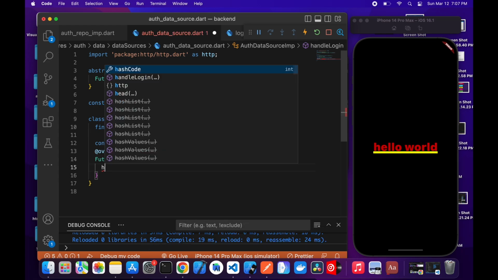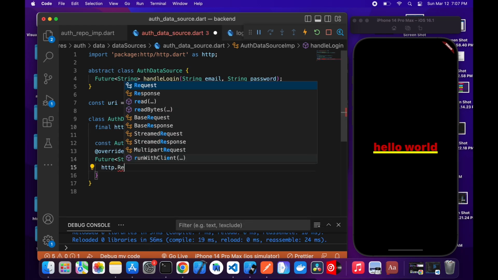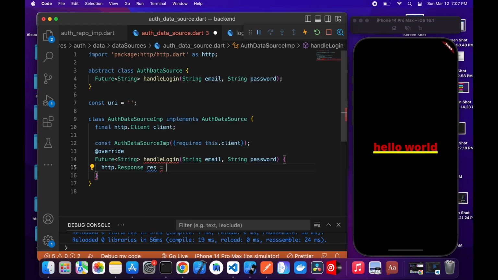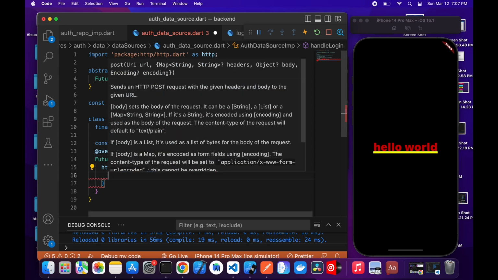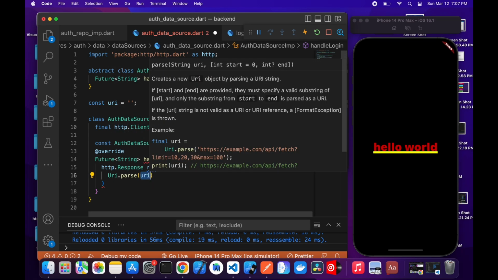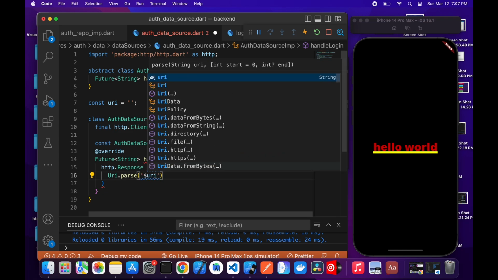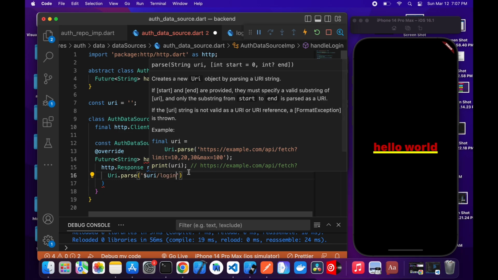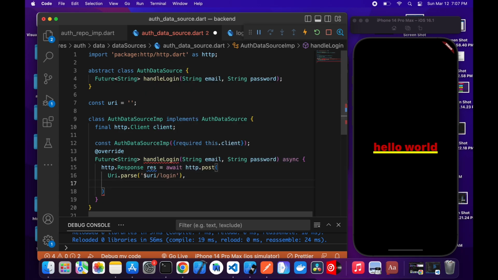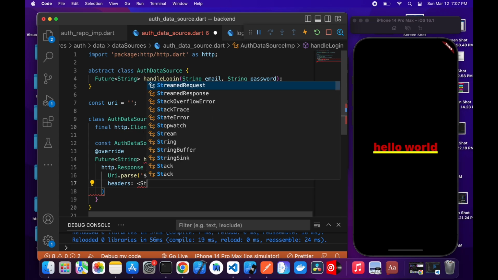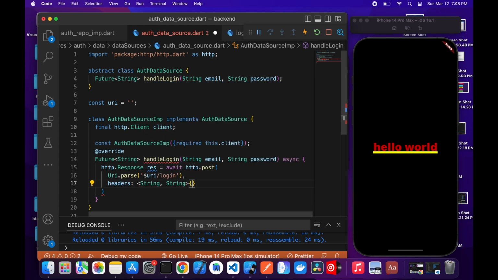Alright guys, so let's create our function. So we're going to type HTTP response is going to await our HTTP post request. Okay, so we have to parse the URI first. So URI.parse, and here is where we are going to inject our URI. Alright, so the next thing, we have to type our headers, and it's going to be content type application/json. And the charset is going to be UTF-8.